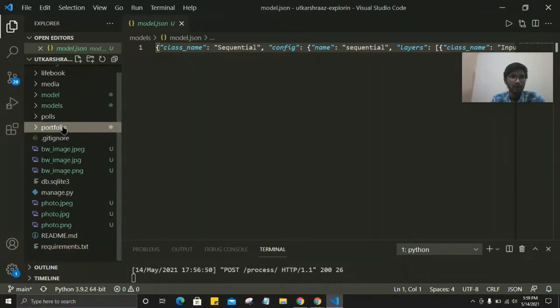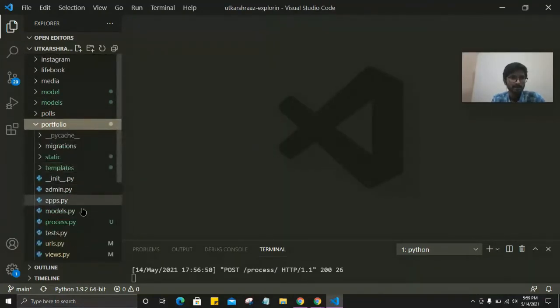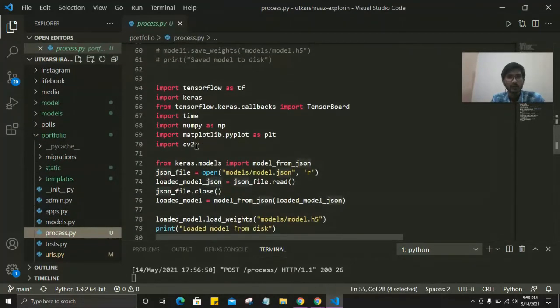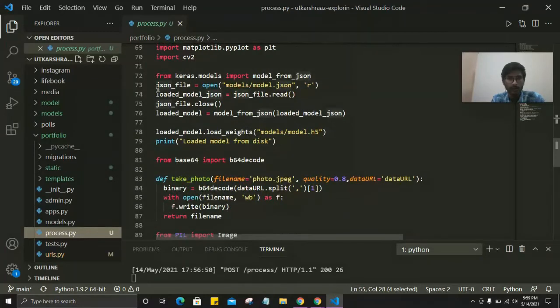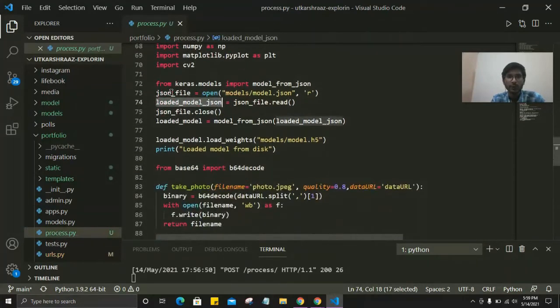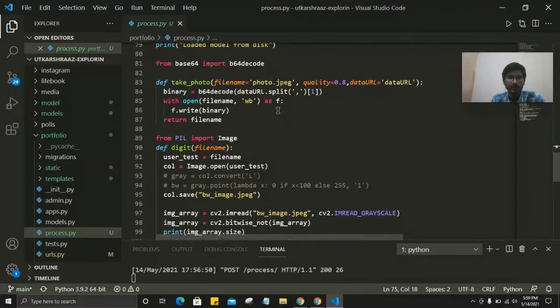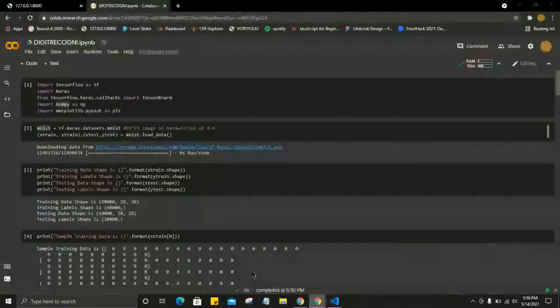And now I am calling those models to use it. In the process.py, here you can see how I imported the same JSON file and I read it, and using some JavaScript I make that canvas. Yes, this canvas.